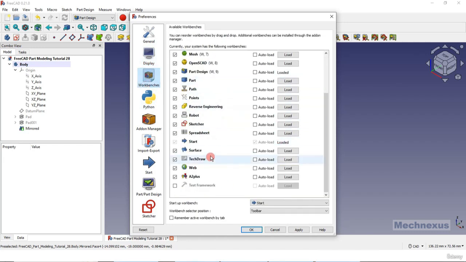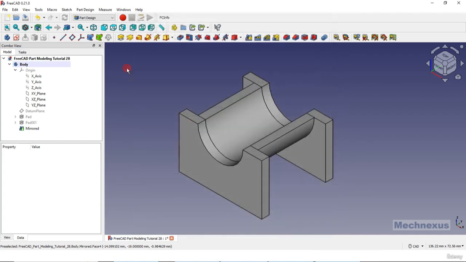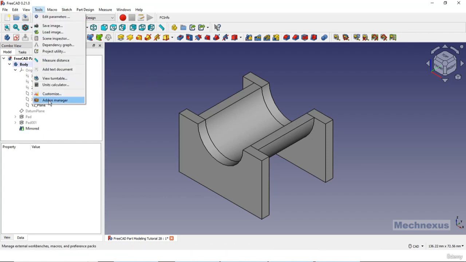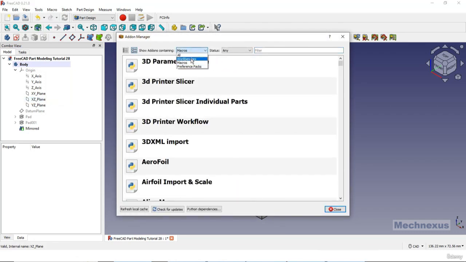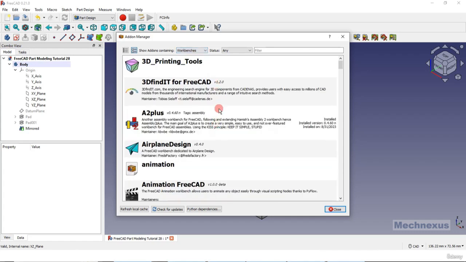So workbenches, I will explain to you what the workbenches are, then we will come back here. Workbenches are nothing but tools in FreeCAD, and some of the workbenches are the default workbenches which come with the FreeCAD installation, and some workbenches are developed by independent developers. So to install workbenches, go to Tools, then Addon Manager, and here you will get the option for the workbenches. Like here I have installed the A2plus.